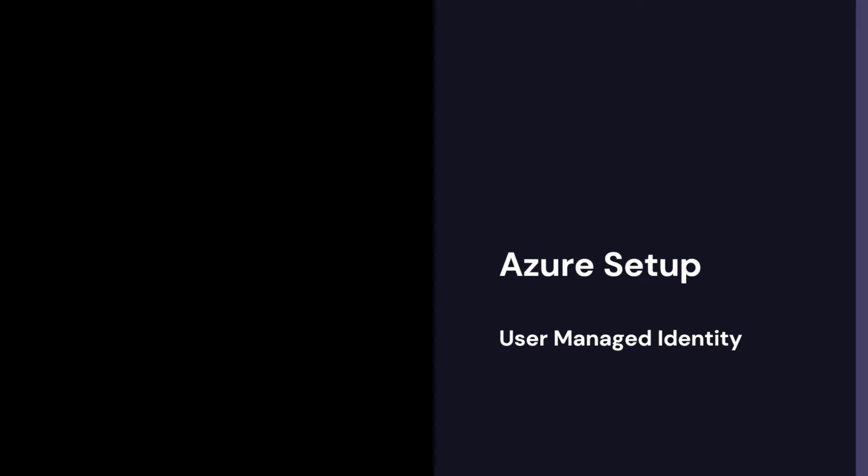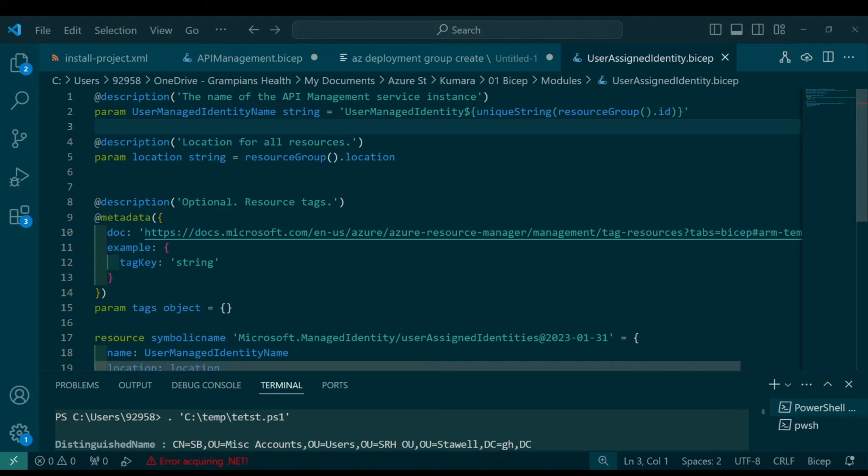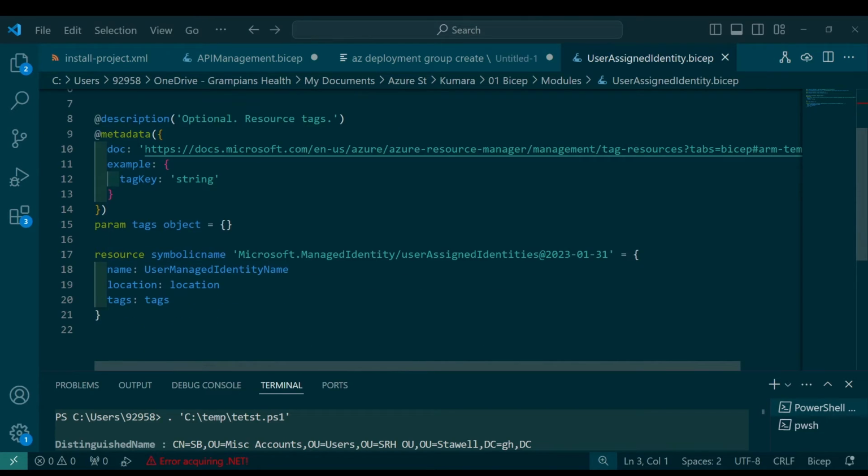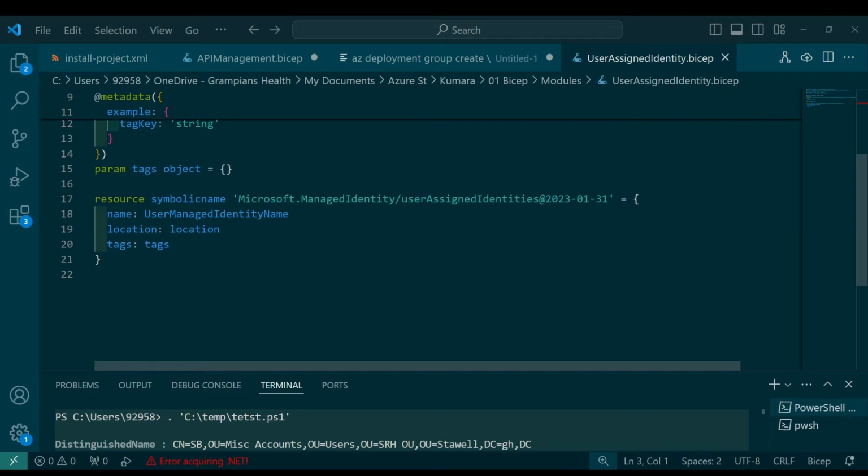Now let's go over the bicep file to create the user managed identity. Just like the previous bicep file, we have the parameters for the user managed identity over here: just the string, the name, and the resource tags.